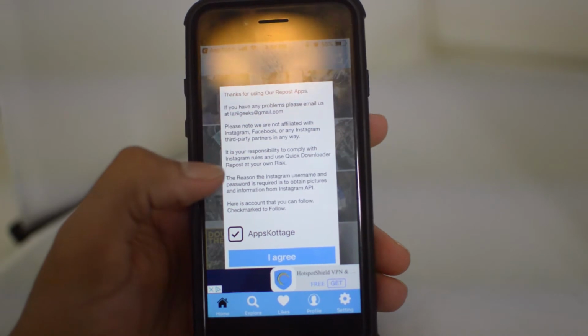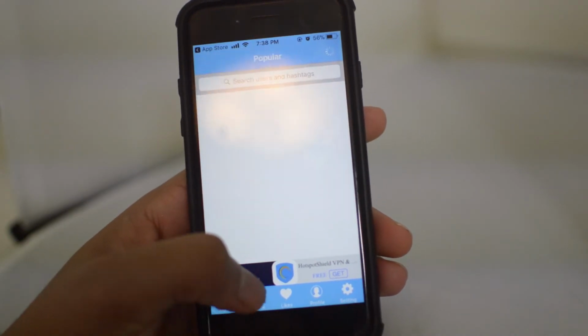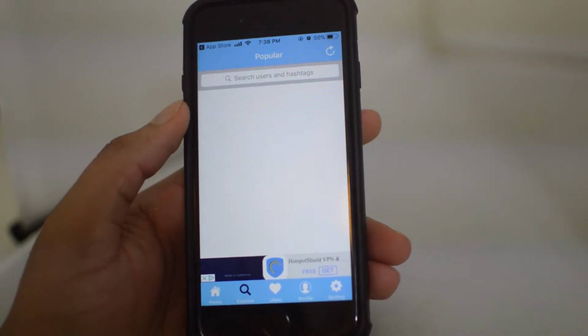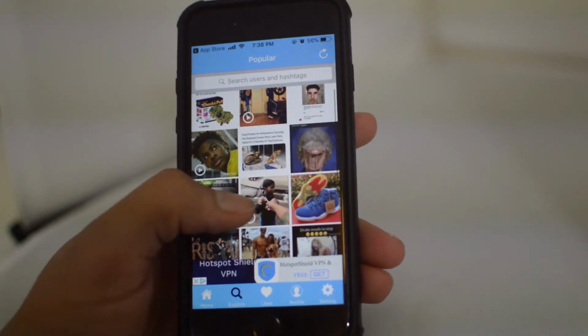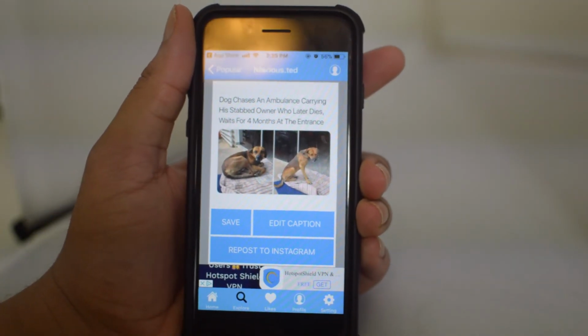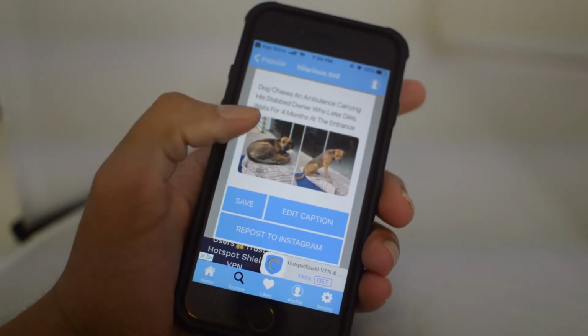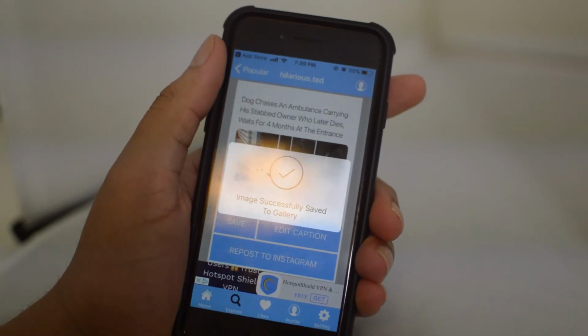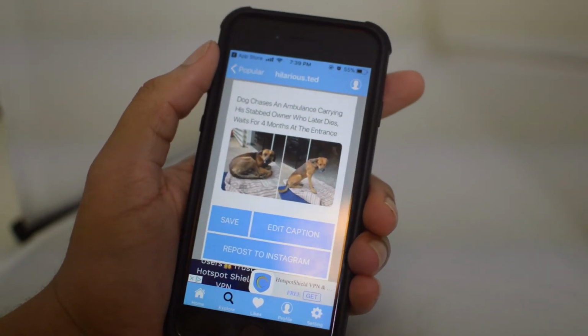And alright, so once we sign in here, just click I agree. Go to whatever picture that you want to find. I'm just going to scroll through here. Alright, and just click the picture that you want to save. Click save right here, save to your camera roll, and the image has successfully saved.